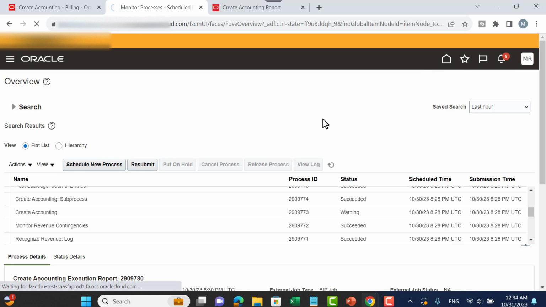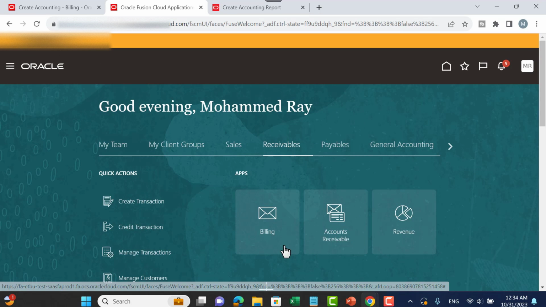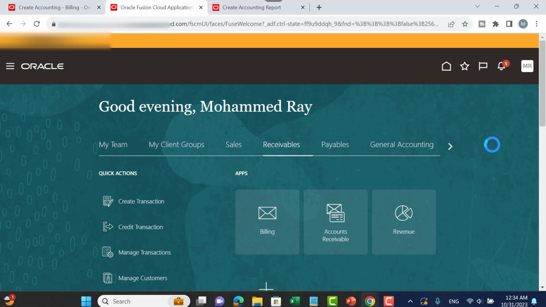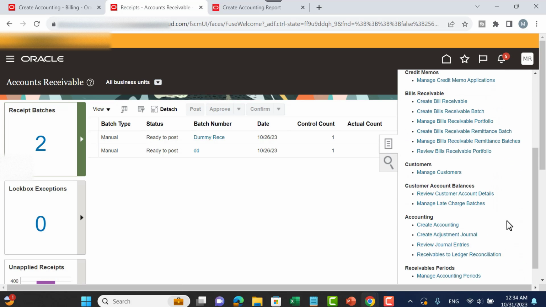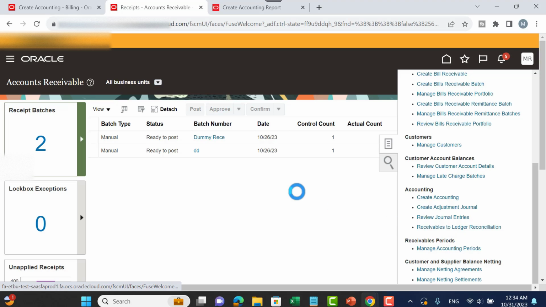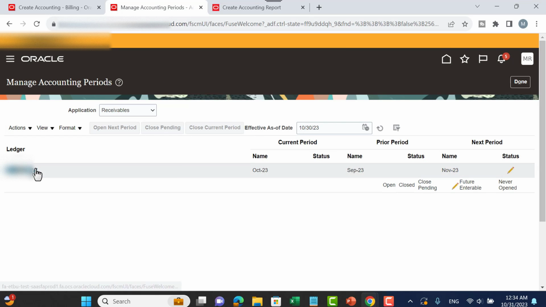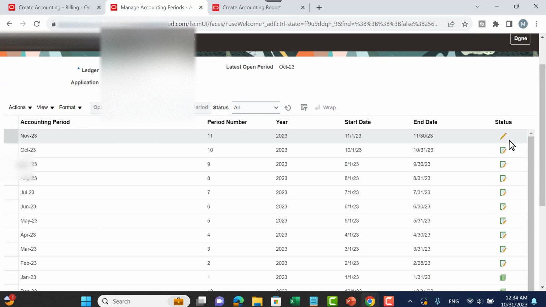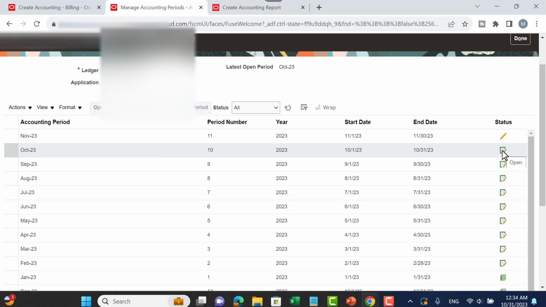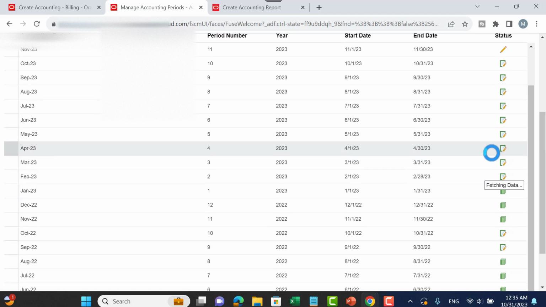You can go to the home page from the receivables application, Account Receivables, and on the taskbar go down to Manage Accounting Periods, select the ledger. You will see all of the periods and their status here. Once you click on it or just select the status, it will show you open, future, closed, and so on.